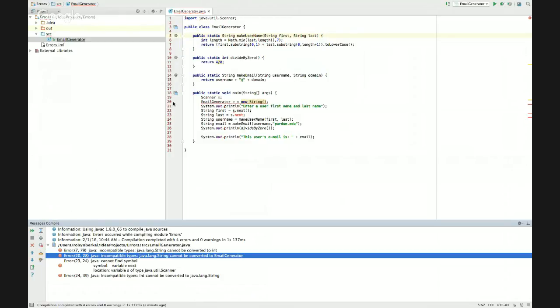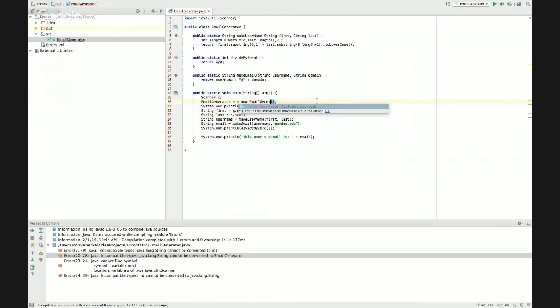Next error, line 20. Java incompatible types: java.lang.String cannot be converted to EmailGenerator. So very similar situation. We're giving it a string and it wants an EmailGenerator. And as String and EmailGenerator are not compatible, we'll need to change String to EmailGenerator.